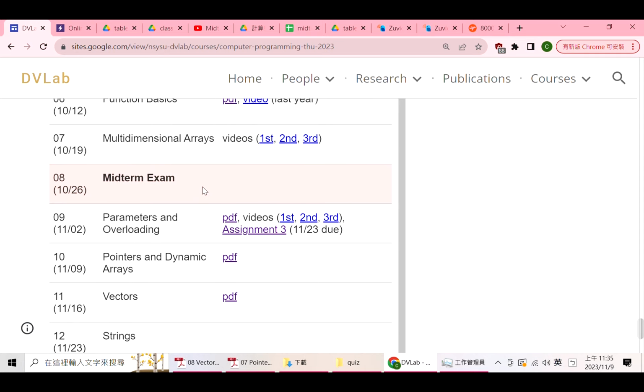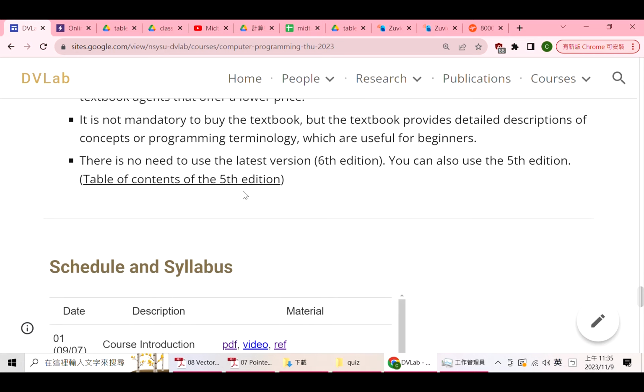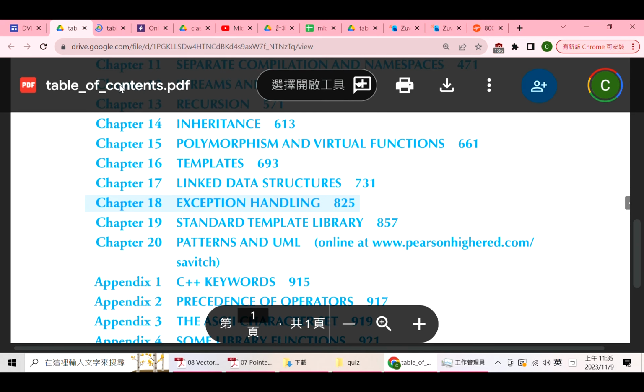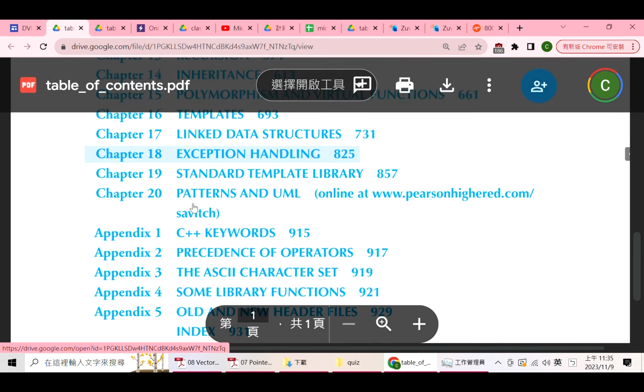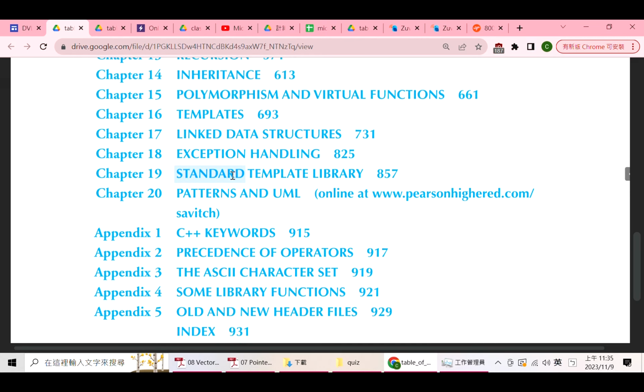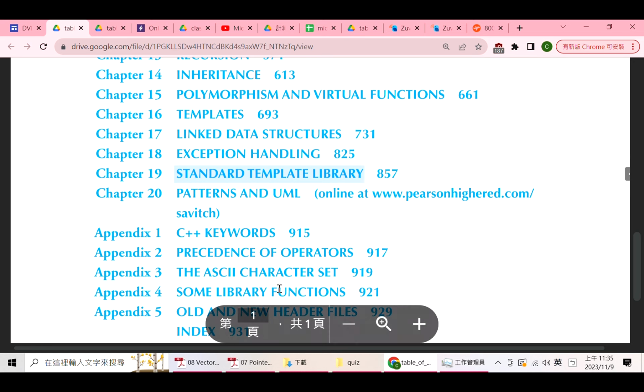You can see the table of contents of the textbook. In chapter 19, the textbook will introduce the standard template library. Inside this library there are many data types, and I will introduce the vector data type.